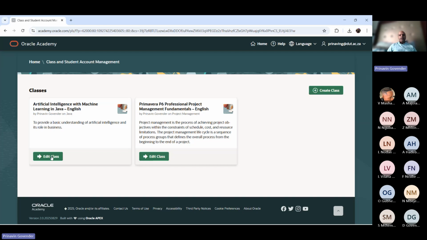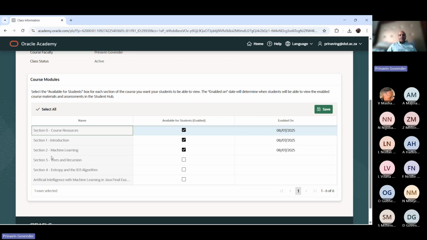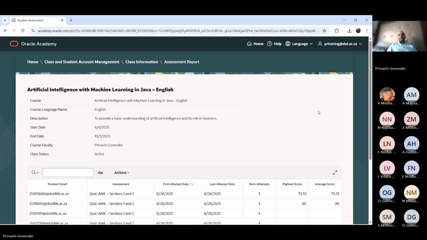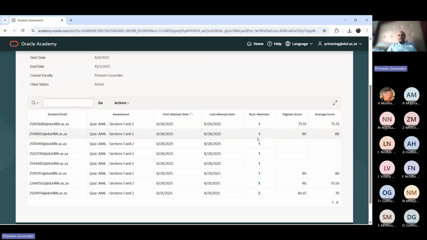So let's go to class. And let me go and right now select all, save it. Let's go and have a look at the students. Let's go and have a look at the progress of the students. Let's see who has logged in, who has not logged in. So right now, there's only 8 students that have logged in.